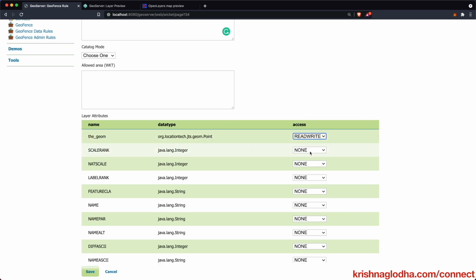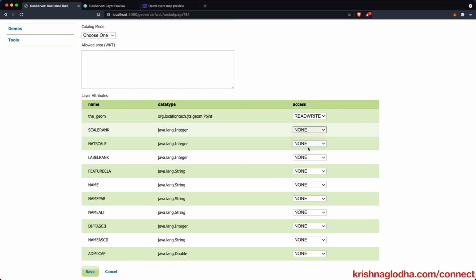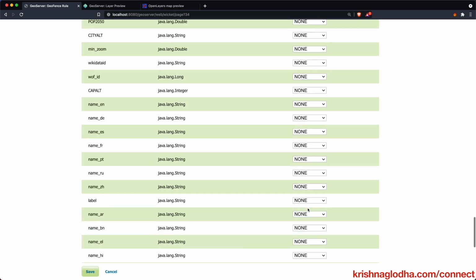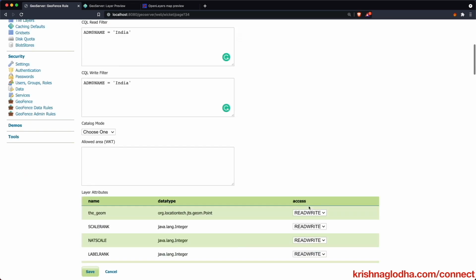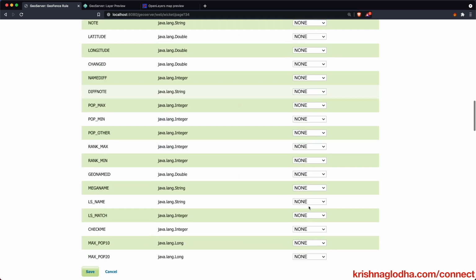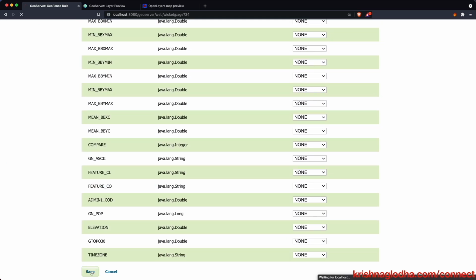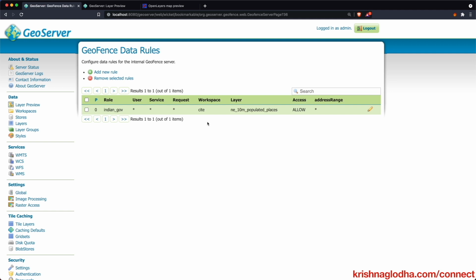So the geom is there, and then as you can see, we can do all this read and write. Whatever data that we want the user to access of Indian government, we can turn that read, write, read, write. So you can see there are so many layers. Obviously we are not going to do everything, but this is how you define the characteristic of that layer. So I will simply save this, and now my rule is saved.